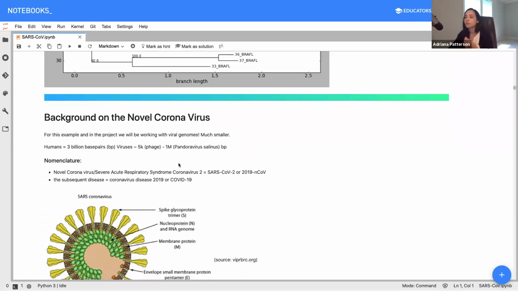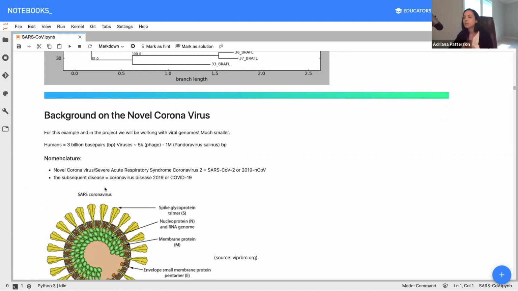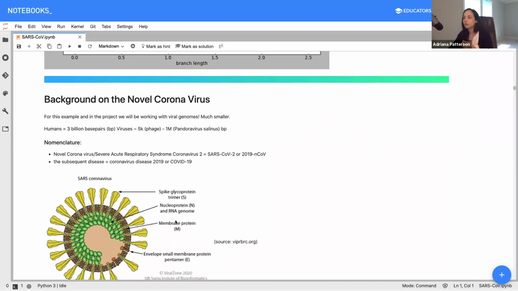Okay, let's go over some nomenclature. The novel coronavirus is known as the severe acute respiratory syndrome coronavirus 2, so you'll hear me call it SARS-CoV-2. A lot of people also call it SARS-CoV-2. The subsequent disease is coronavirus disease 2019, or COVID-19.